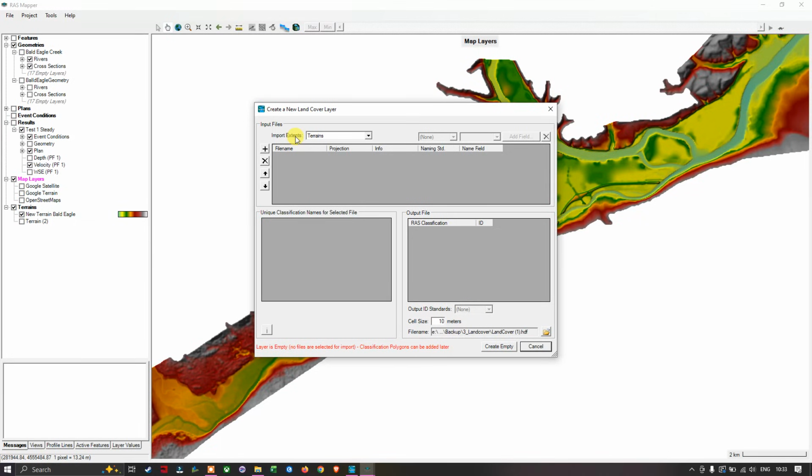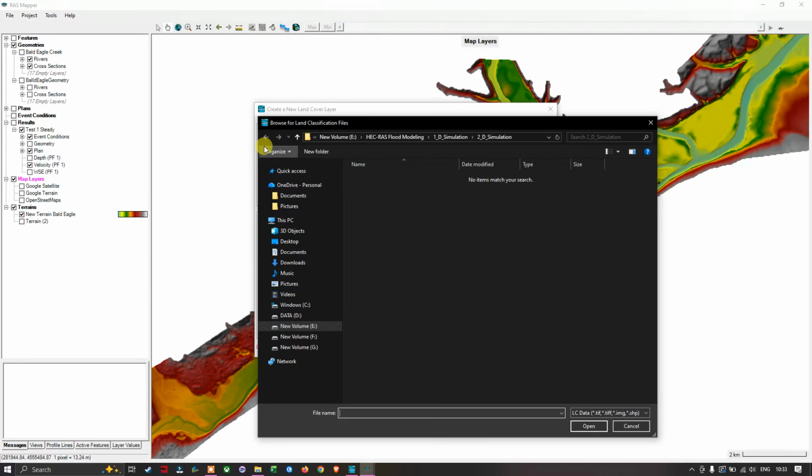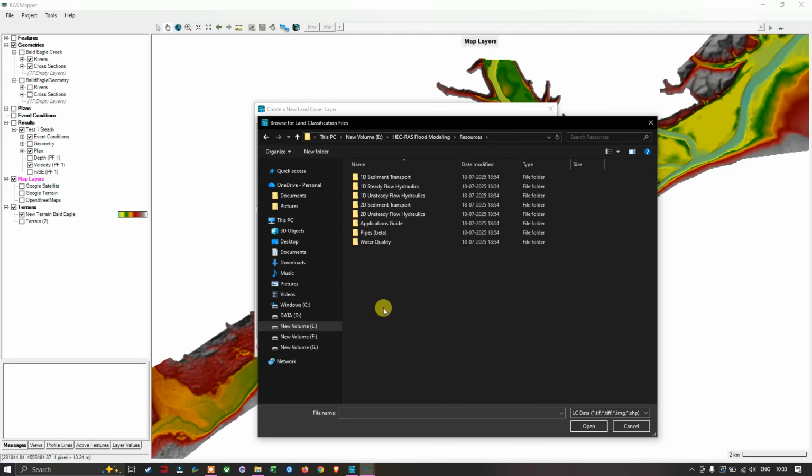To add our Landcover layer, first we're going to click the plus option here. I'm going to click this option, and here I'm going to navigate to my folder location. Now I have navigated to the folder location where I downloaded and extracted my example project 6 compressed file. I have extracted it here.